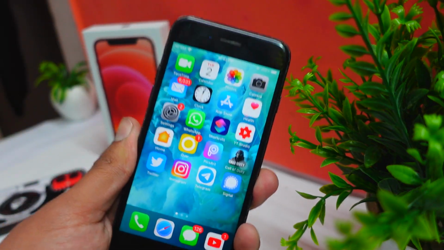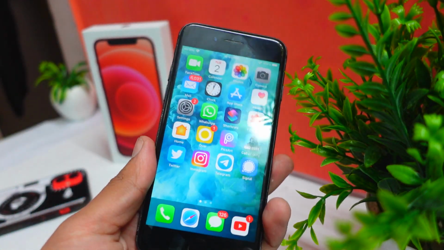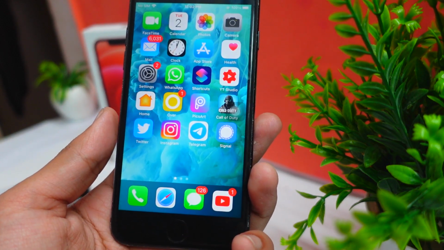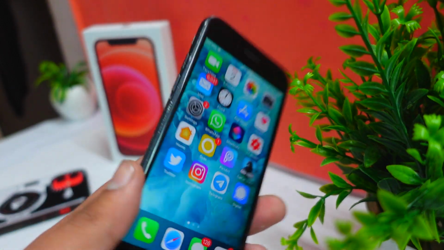Now talking about the stability, the beta 1 of iOS 14.5 is pretty stable in my use till now, but I have got one respring.